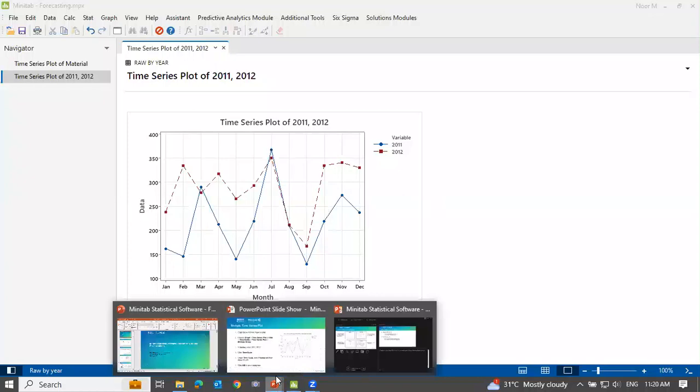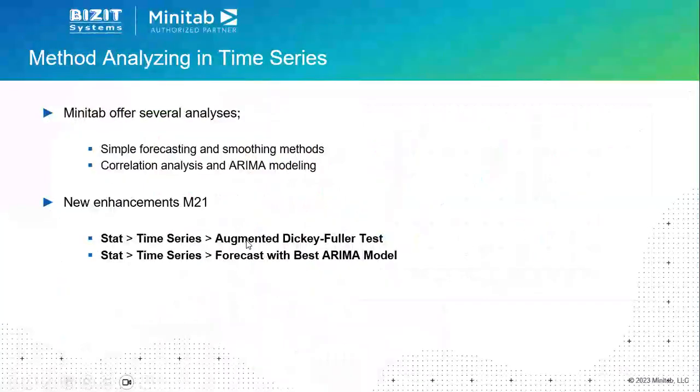So I go for the next one. This one is after you recognize the pattern, whether it's trend, seasonal, cyclical or random. This is how we analyze in the time series. Minitab offers several analyses. For example, the simple forecasting and smoothing methods, and then another way is correlation analysis and ARIMA modeling.